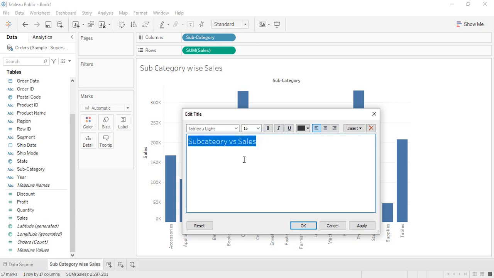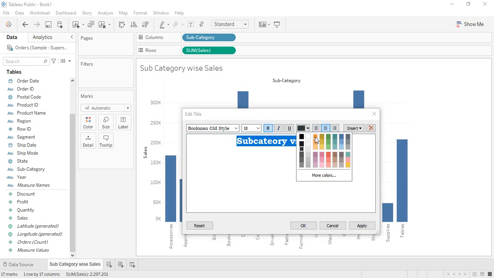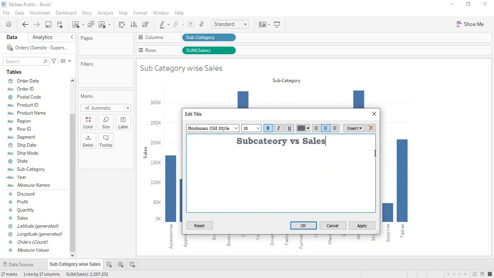Now suppose you want to make any changes to the way it is looking, you need to just select this whole text and make the changes, like change the font, let's say Bookman Old Style. You want to change its size, let's say to 18. You want to keep it bold, you want to change its alignment, you want to change its color, let's say purple, like this. So a preview is available.